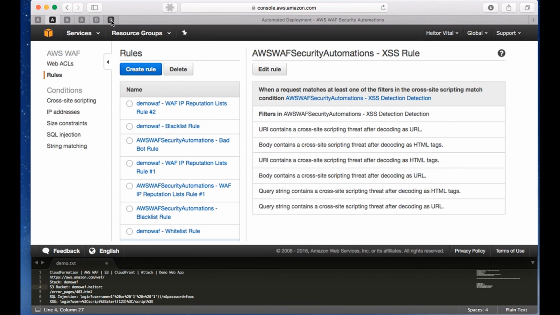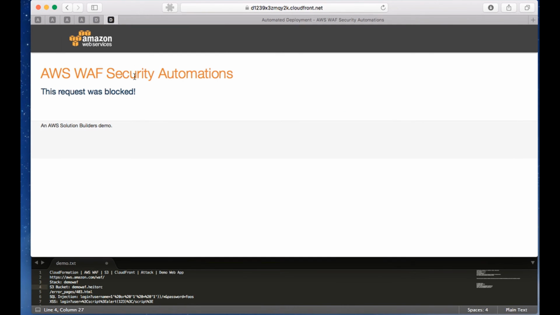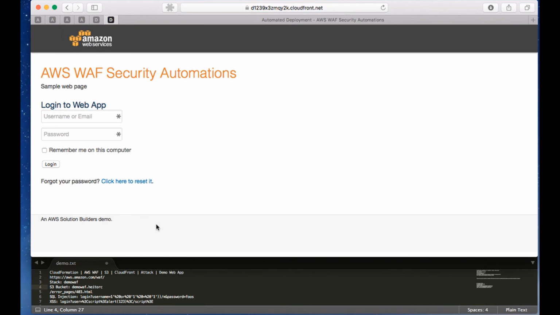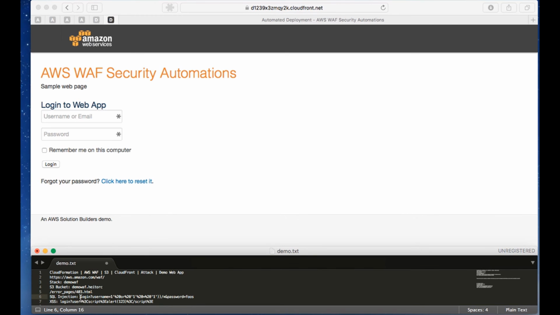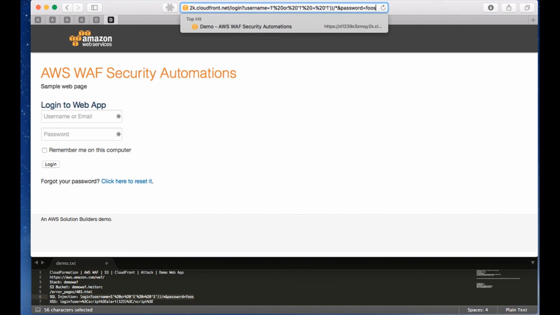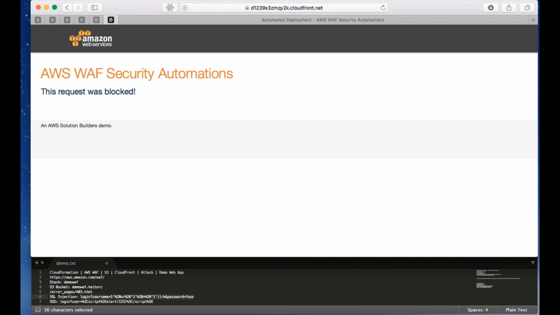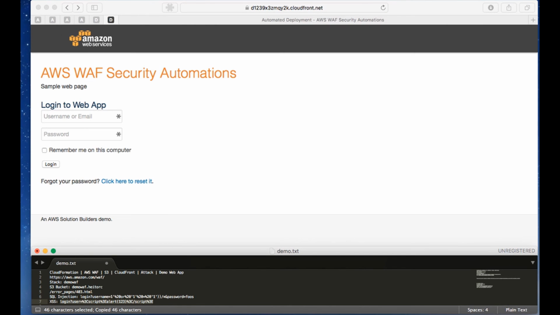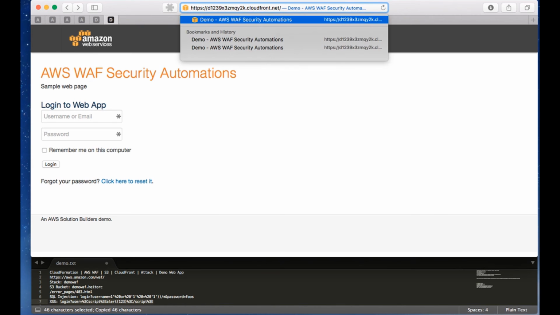So the simplest way to demo this is going back to our sample page. This is the main page of our application. And if I take this application and post and send a signature of SQL injection, it will be inspected by AWS WAF and then blocked. The same thing occurs when I try to send a cross-site scripting request.